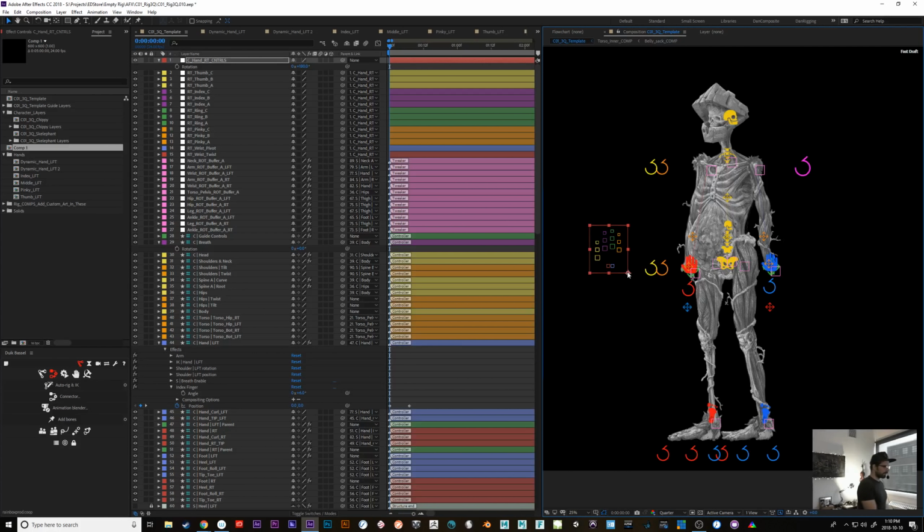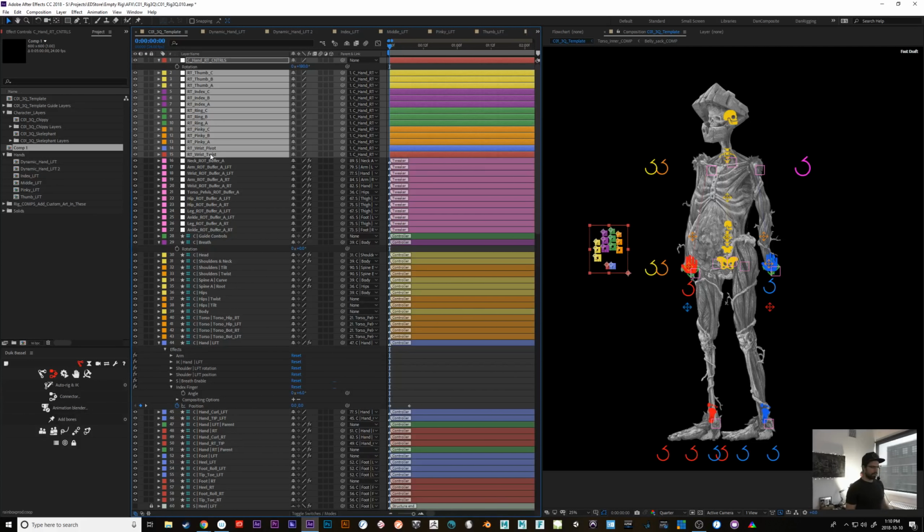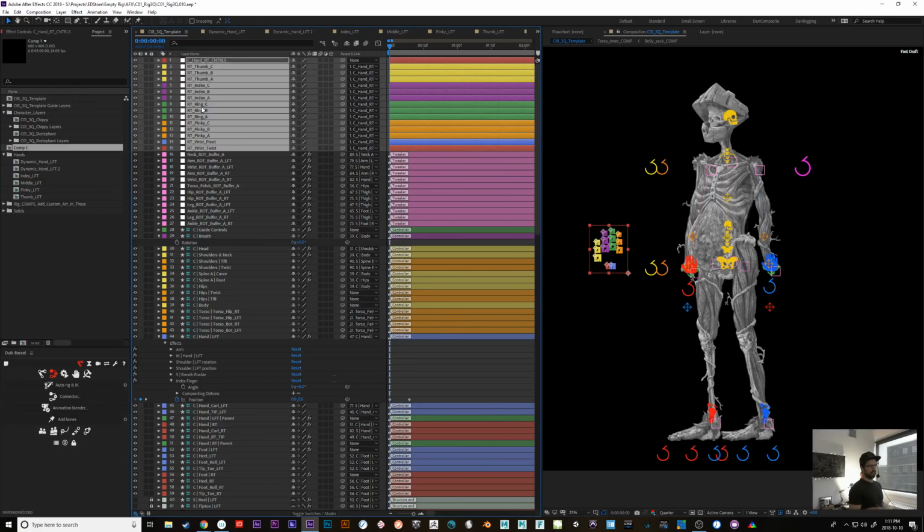Okay, so I'm going to take these controls and I'll probably duplicate them. I know this looks like a lot. This is a lot of controls to have, and normally what you would do is hide these so that you're not dealing with them until you're in the fine stages of animation.